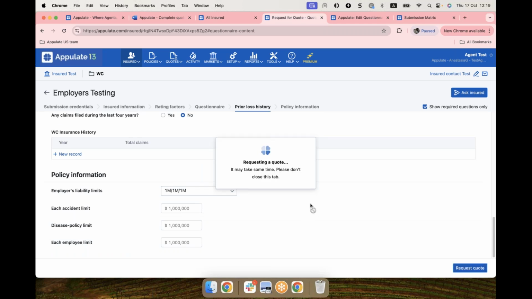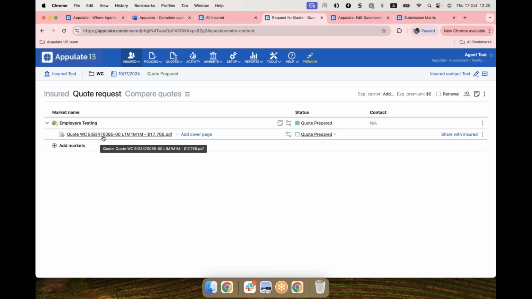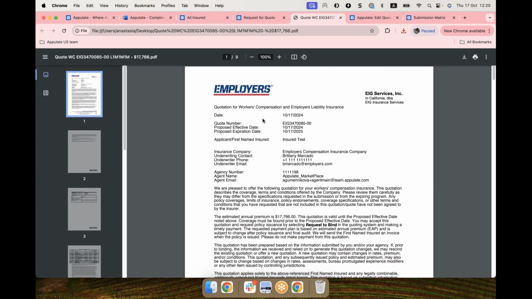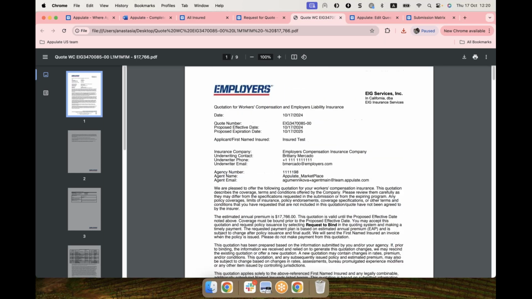Now the system takes a few seconds to breach the data over to the carrier's website, or the servers, excuse me. After that, under the status column, you will see the updated status, quote prepared, and the quote itself will be located under the market's name. You can click on that to download it. And once it is on your computer, you can also view it. With this specific market, it will look this way, but it depends from market to market.